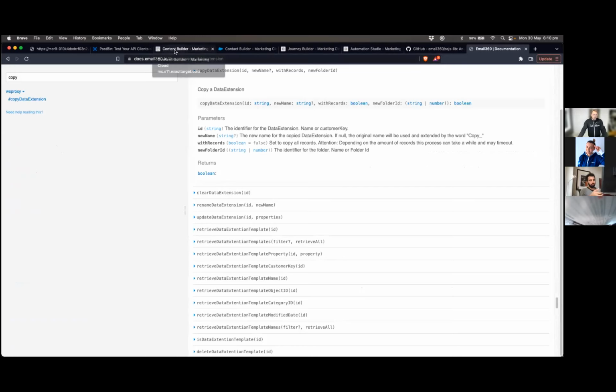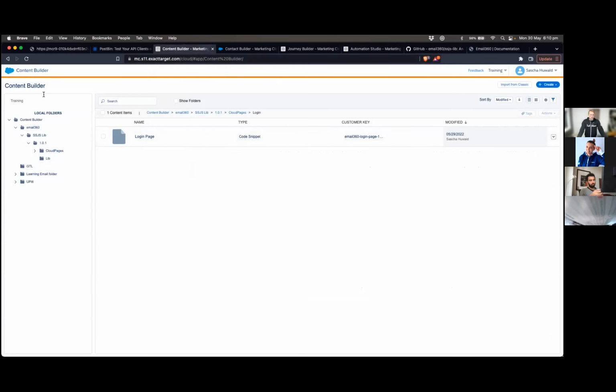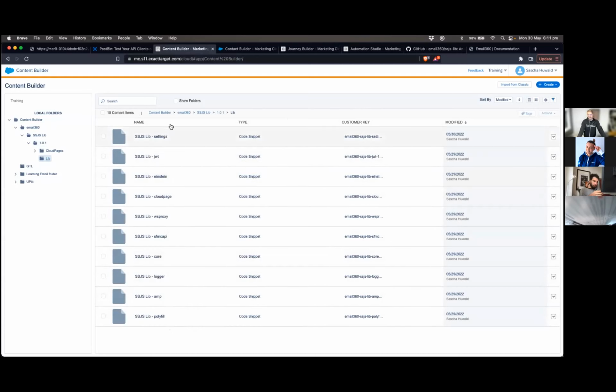So when I go now to the instance itself and I go to Content Builder, you will find that there's something installed called Email 360 as a folder with SSJS Lib, the Lib version, and 2 subfolders, Cloud Page and the Lib itself. Under the version, you find the main code snippet, which loads the actual library into your project, which then loads all individual library items itself. So under library itself, you find then all classes which have been created with, for example, Cloud Page, WS Proxy, Core, Logger, and so on and so forth.